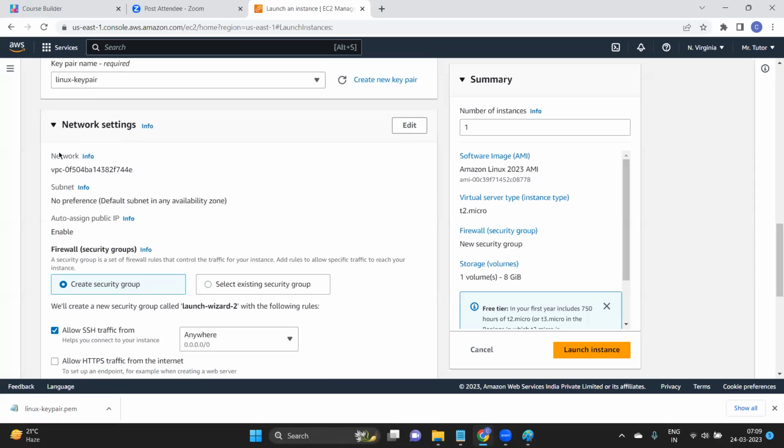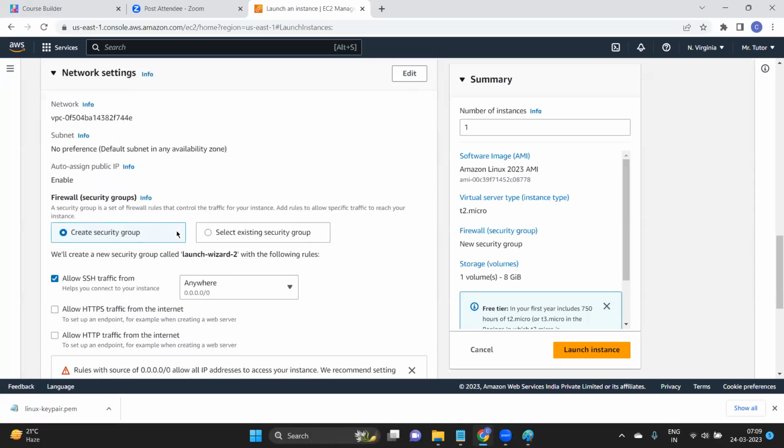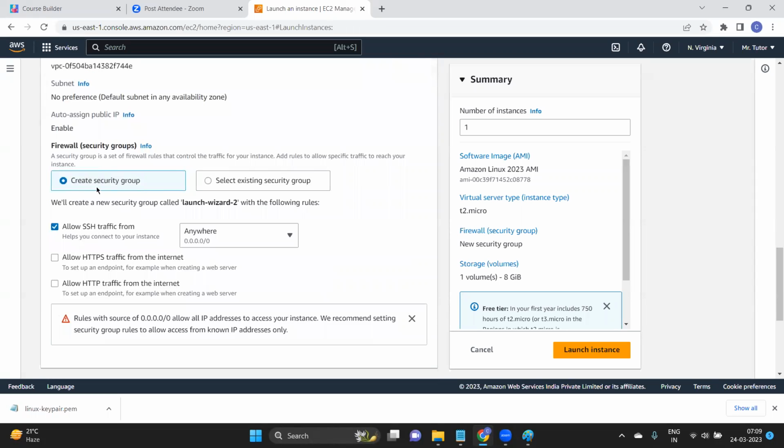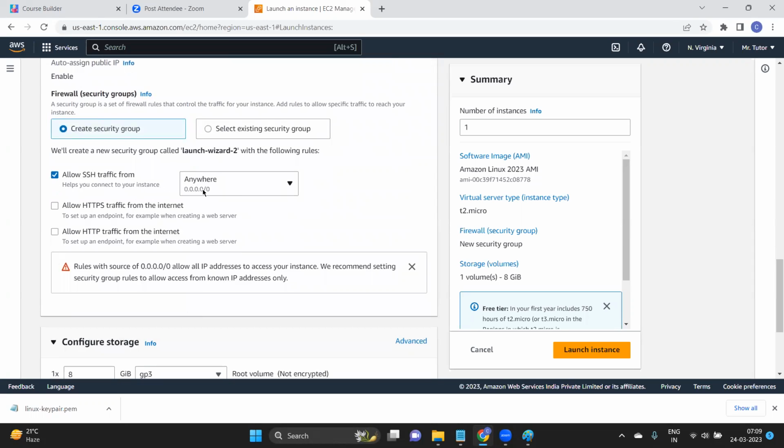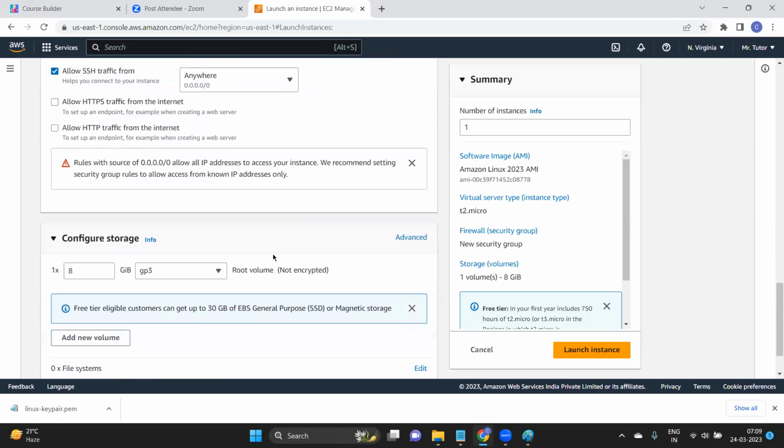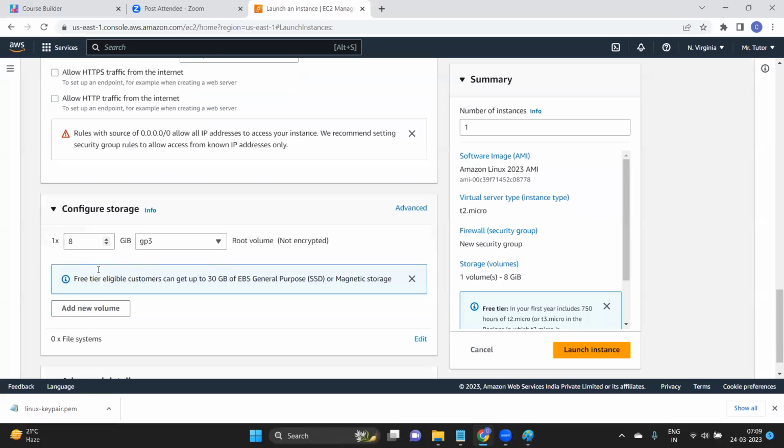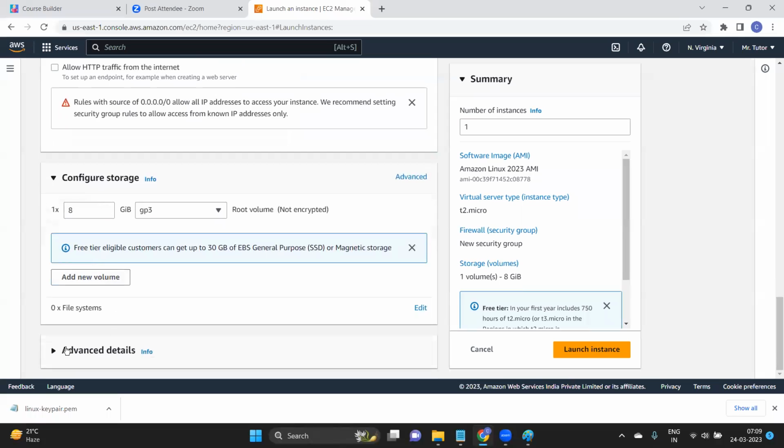Scroll down. The networking section, as discussed yesterday, leave it default. Okay. Scroll down. The traffic, let it be from anywhere as of now. Don't touch anything. Scroll down. Yesterday it was 30 GB, which was the minimum recommendation for Windows. Now it is 8 GB for Linux. So leave it like this. Okay. Don't touch the advanced details right now.